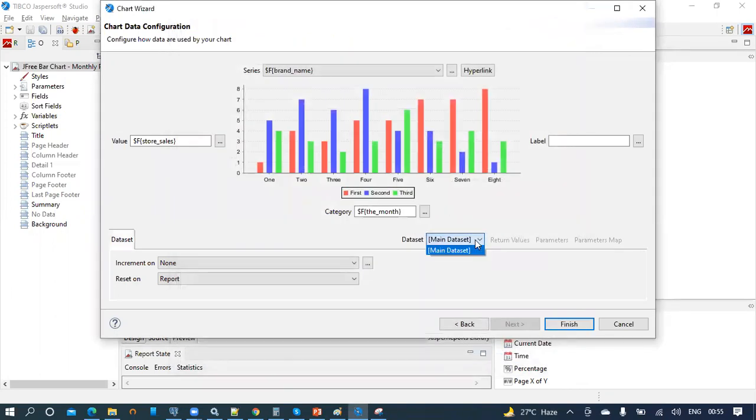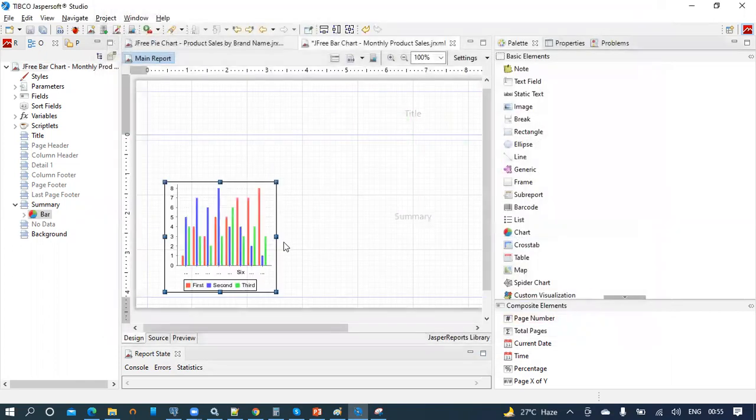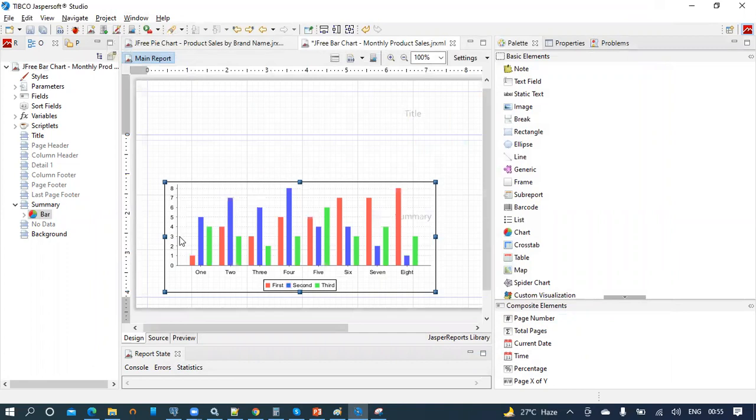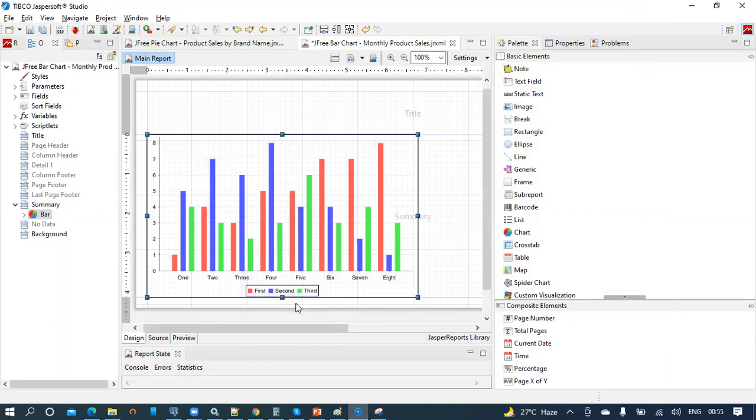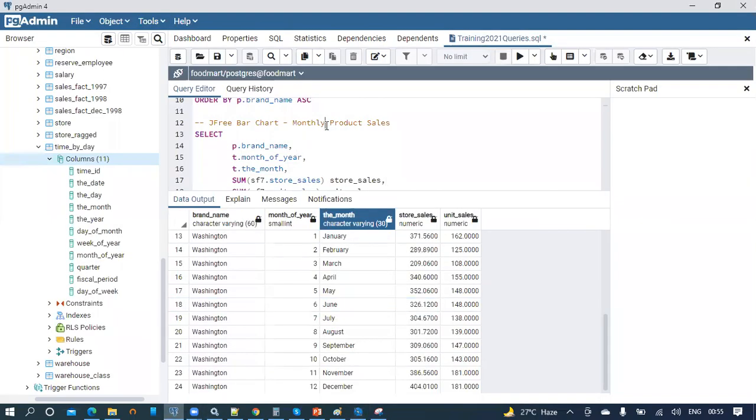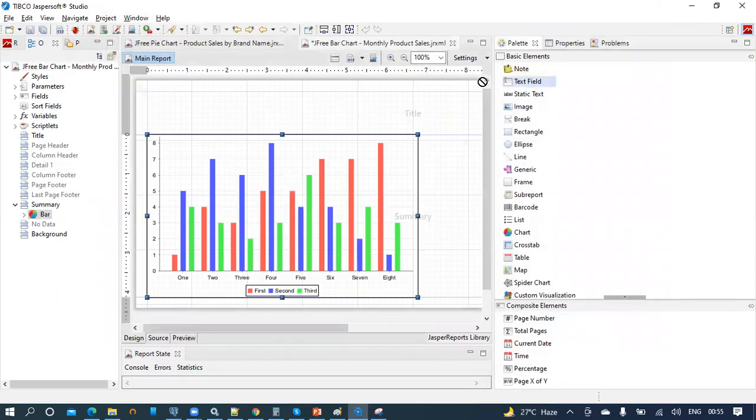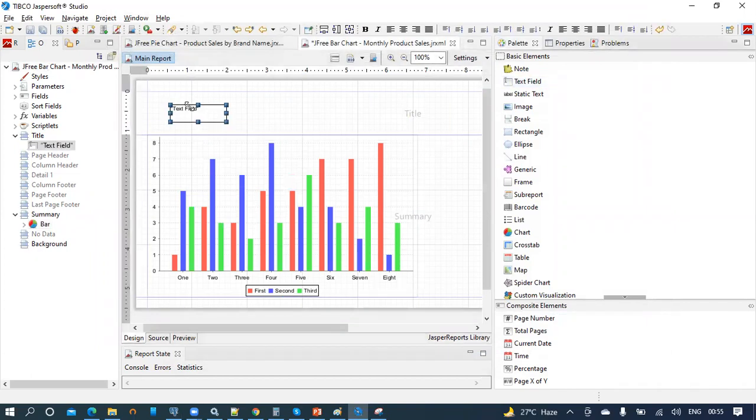And again, this chart is using the default data set, which is main data set. Let's keep providing the label here, but let us see what we get on the output. Let's give a title to the report. I am going to use the same name that I used to save the report, which is nothing but JFree bar chart monthly product sales. Let's put that name in a text field on the title band here.